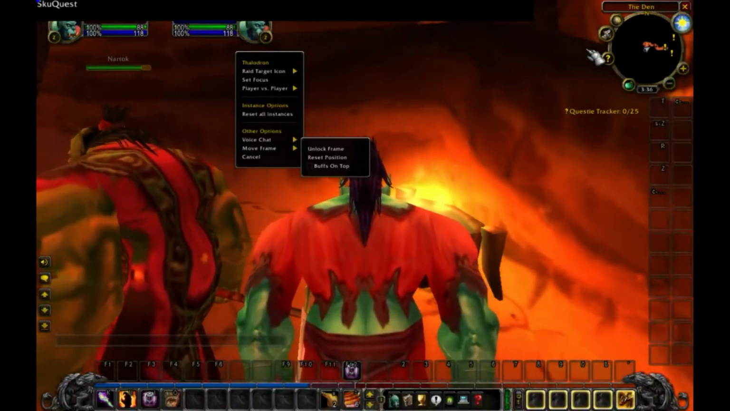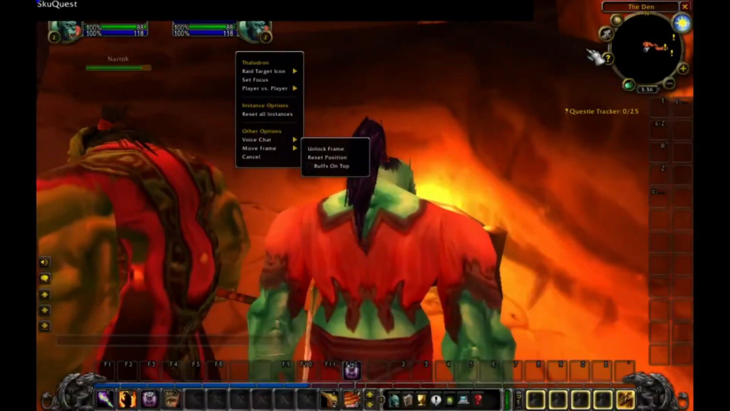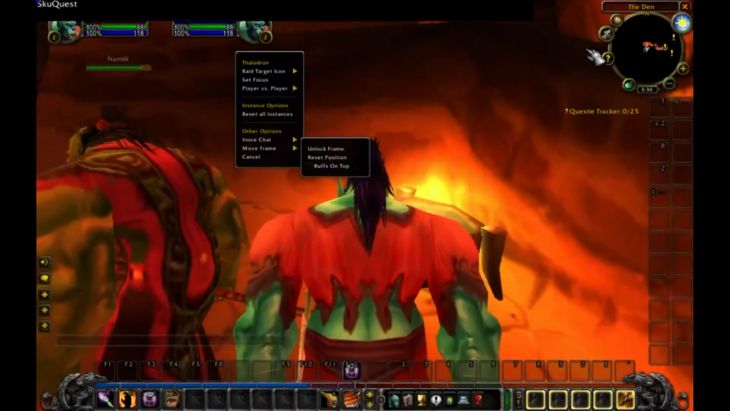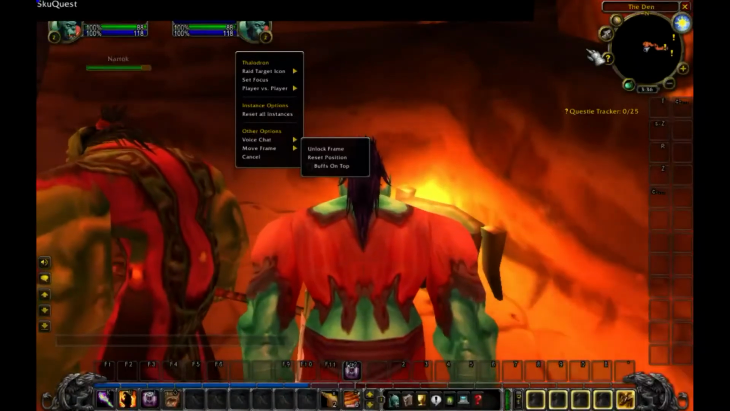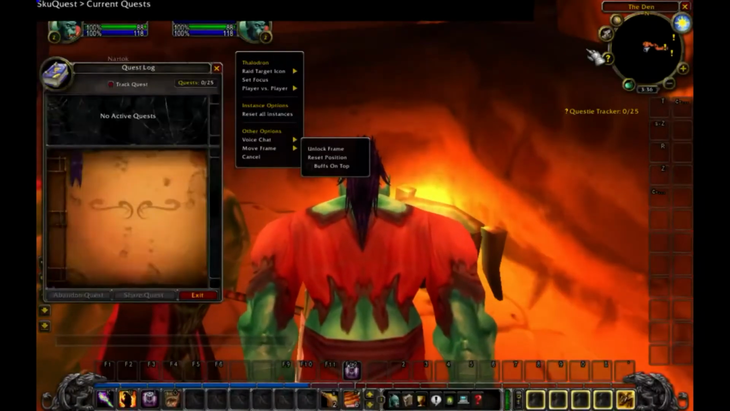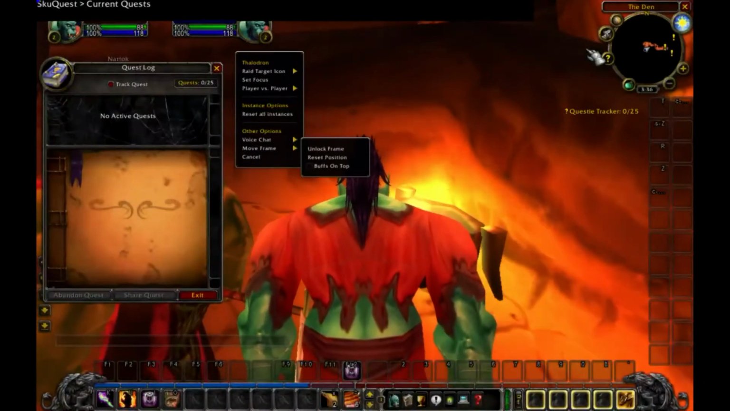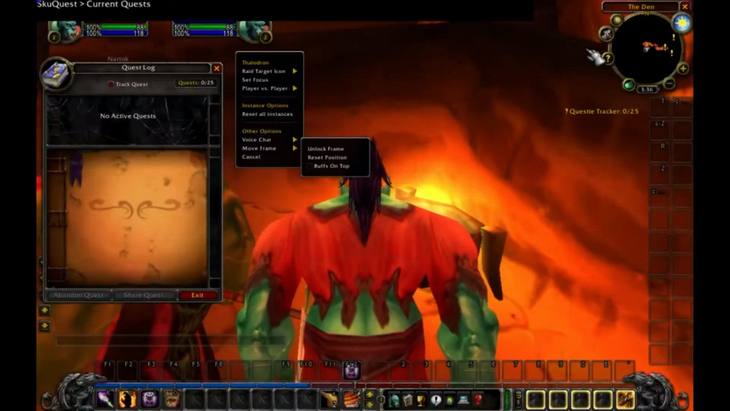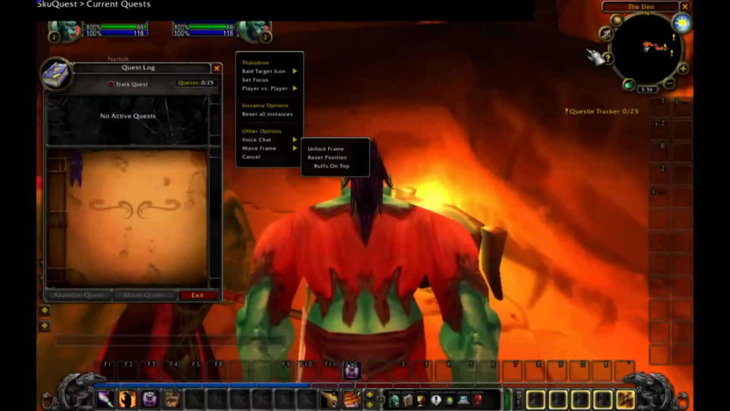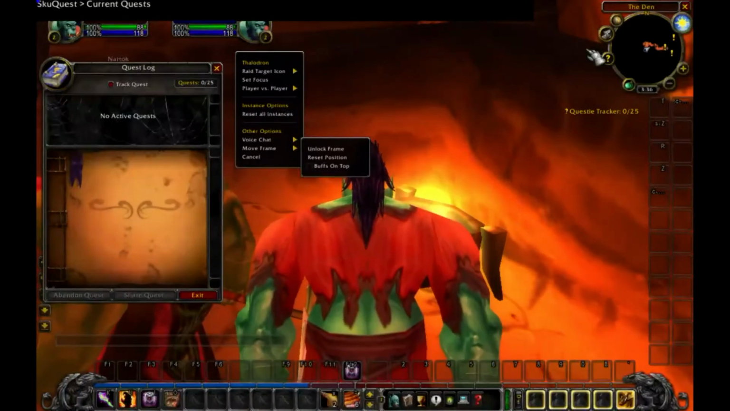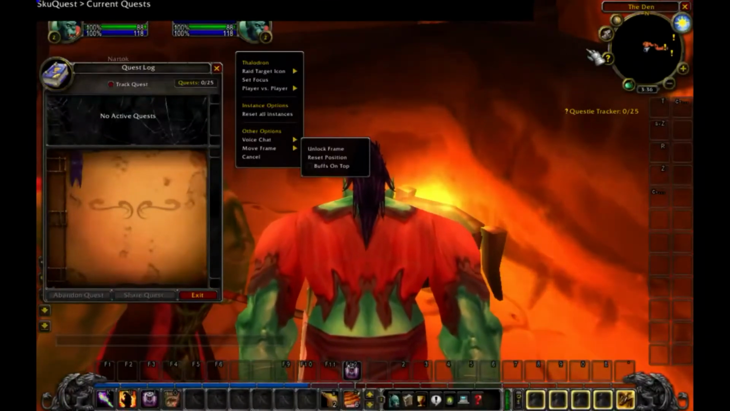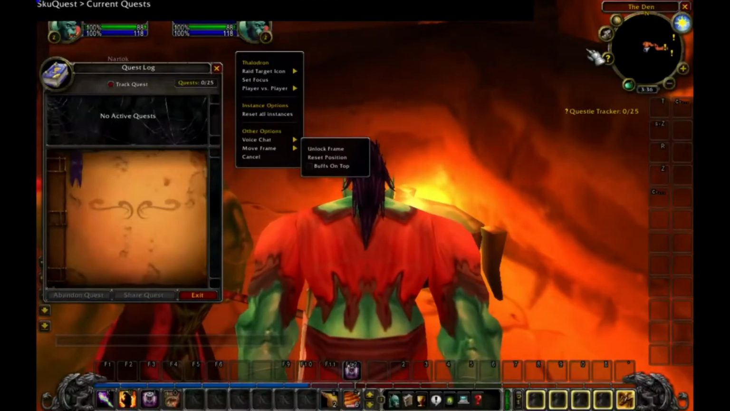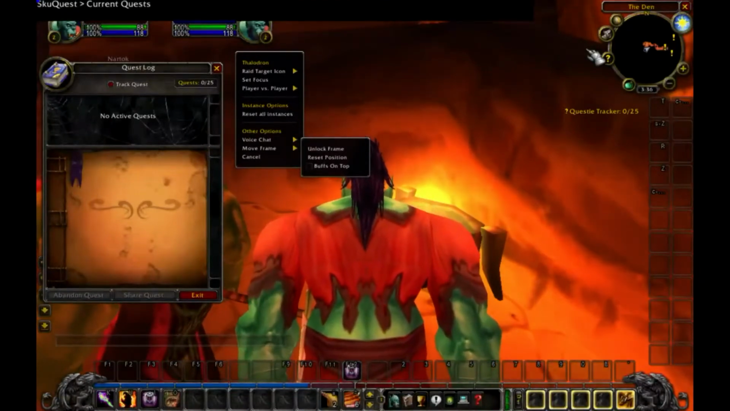SKU quest. I covered the quest log in the last video, so let's do a quick repeat. Current quests tells you everything, like if you have current quests. It's empty for me because I don't have any. If I had some, it would filter them by zone, so you can easily see in what zone you have quests and just navigate by zone.